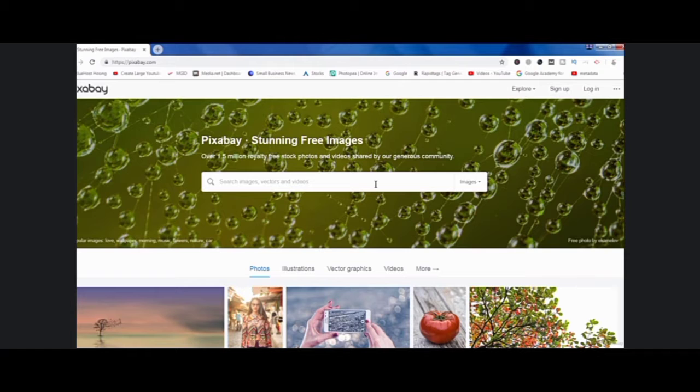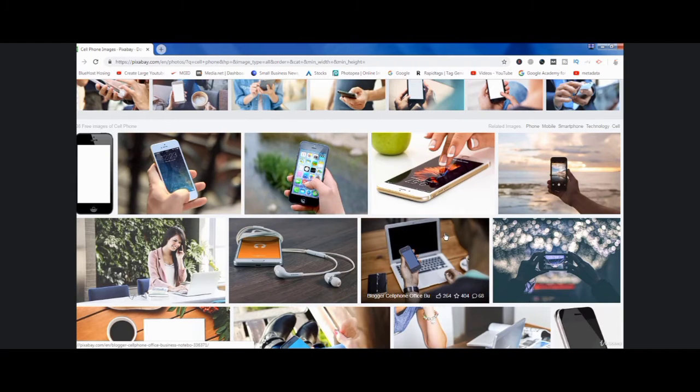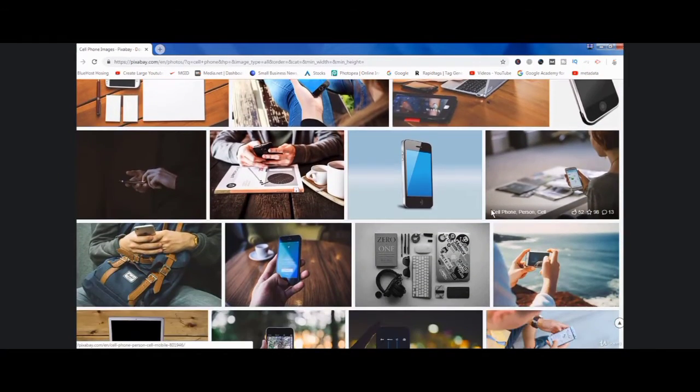There's another option. If I want to search for a cell phone image, then I will enter cell phone in the search bar. Now you can see there are many results for cell phone. If you want to use any image, you can download it.